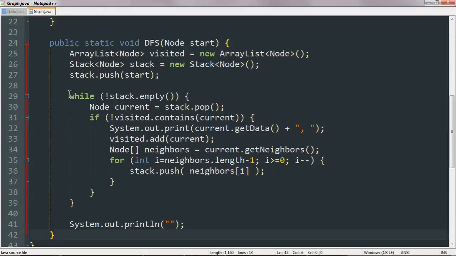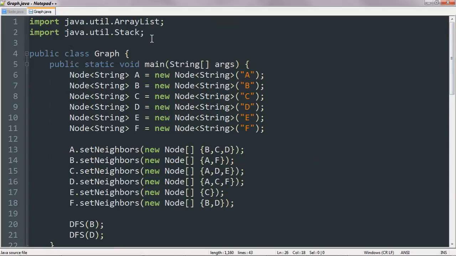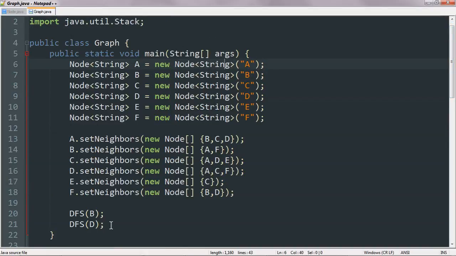Here's our code for depth first search. I will not go into detail on what we're doing here, right? If you want to find out more about depth first search, we have already done a video about this. Basically, this is the entire algorithm, right? It uses a stack and an array list, which is why at the top of this page, I've actually imported both. Then at the end, what I've done is I've run depth first search starting from B, right?